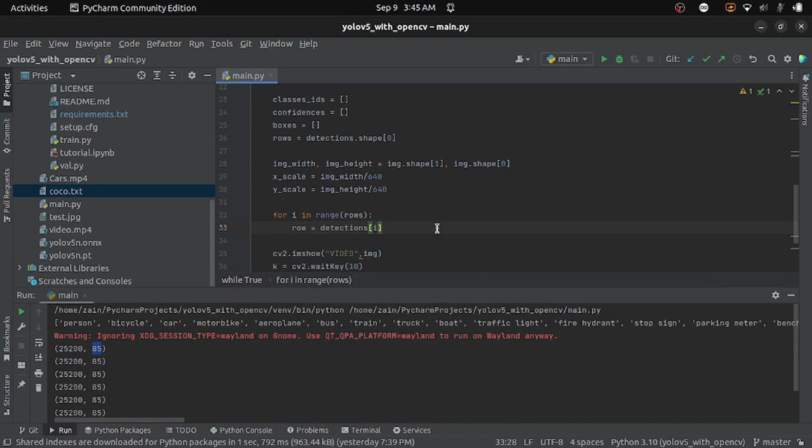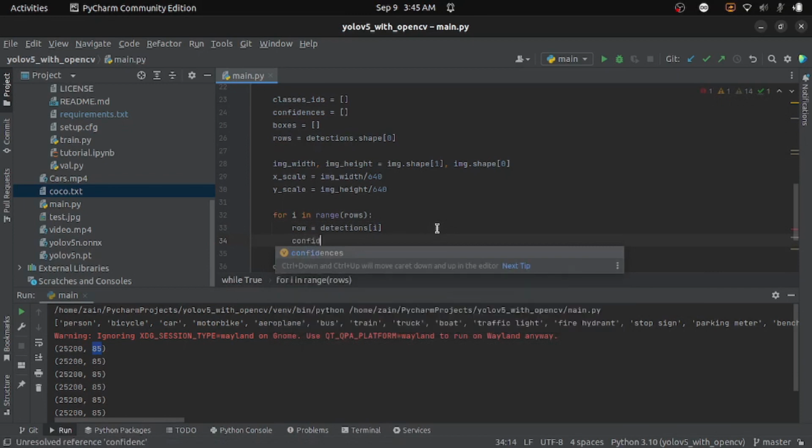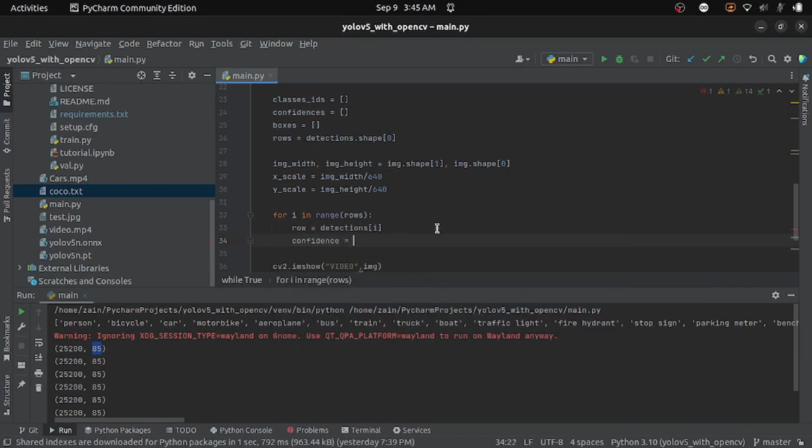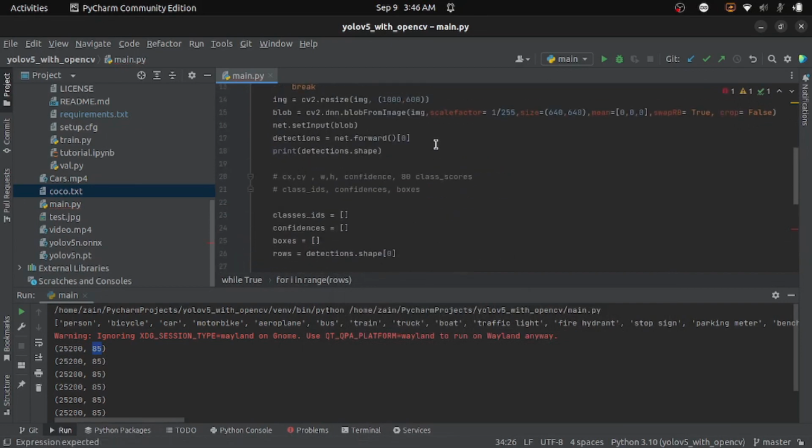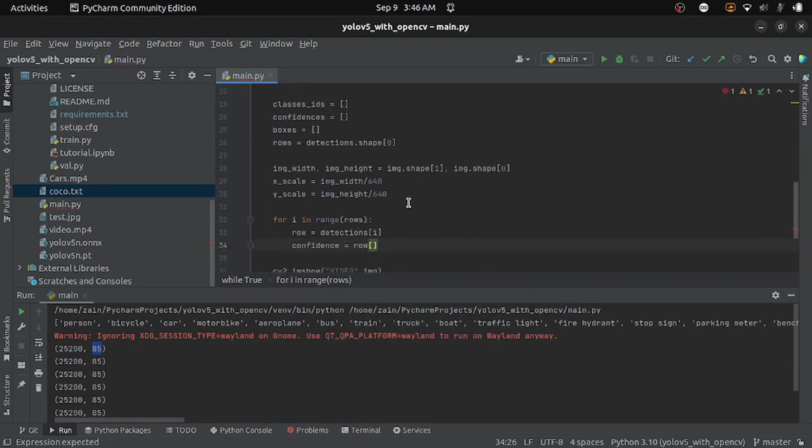Now from this row we will extract the confidence score. So we will write confidence equals to row, then I have to give the index. So here if we look at this sequence, the confidence is the fifth entry, so the index will be 4.